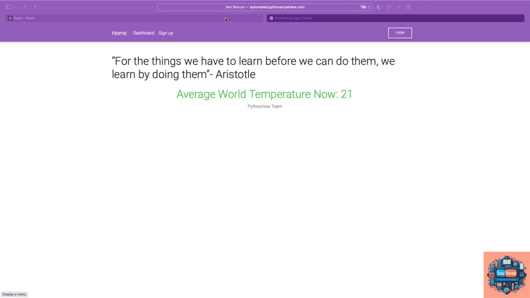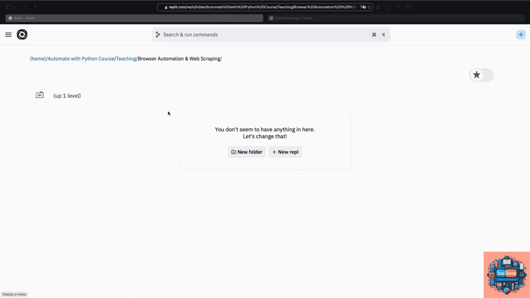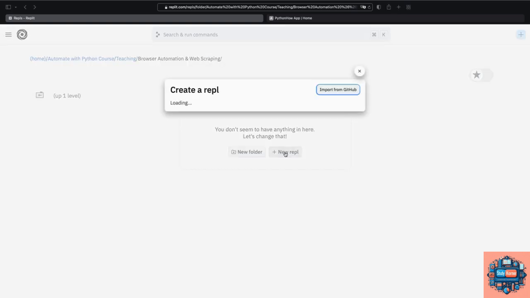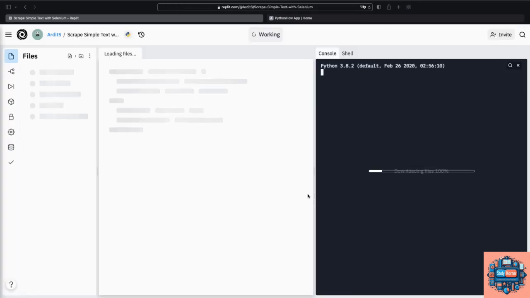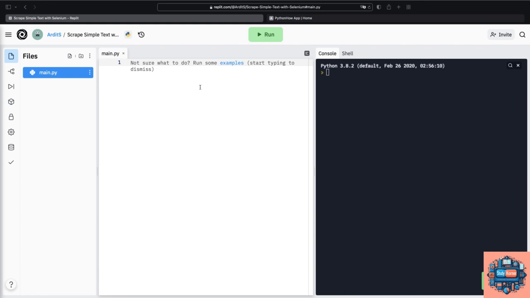So let's go to REPL, and here you can see that I have created an empty folder for this section, browser automation and web scraping, and then I'm going to create a new REPL in this folder using Python, and let's name it scrape simple text with Selenium. Create a REPL, and so this is our empty REPL.